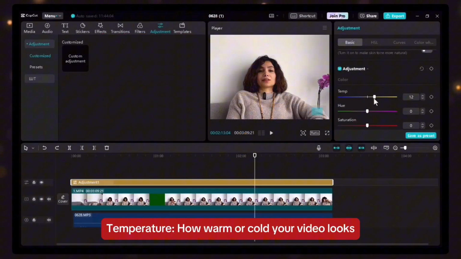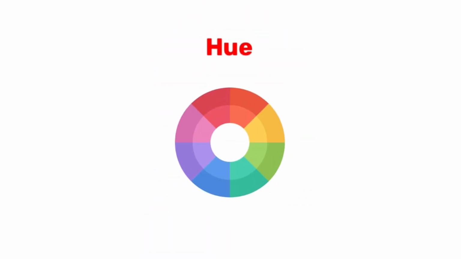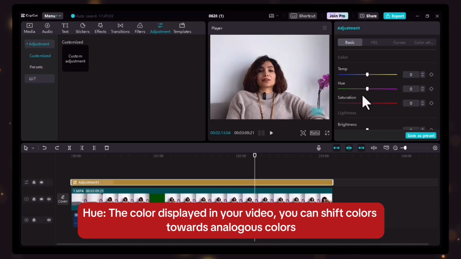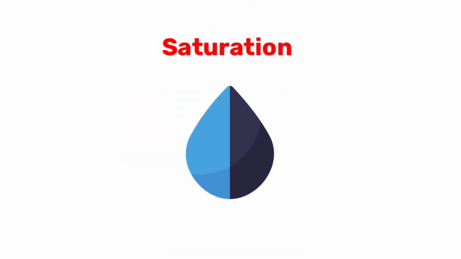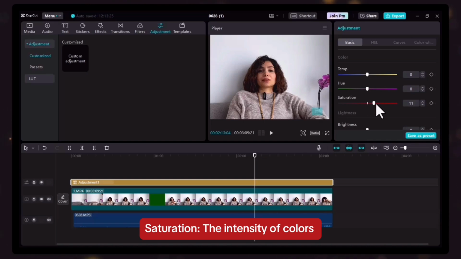Temperature is simply how warm or cold your video looks. Hue is the color displayed in your video. We can use this feature to, for example, shift colors towards an analogous color like magenta or green here. Saturation is the intensity of colors. High saturation like this makes colors more vibrant and bold, and low saturation can even make the clip black and white.